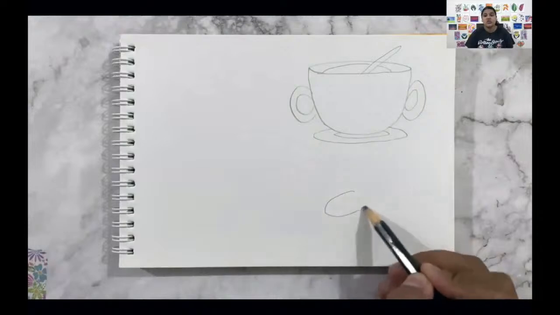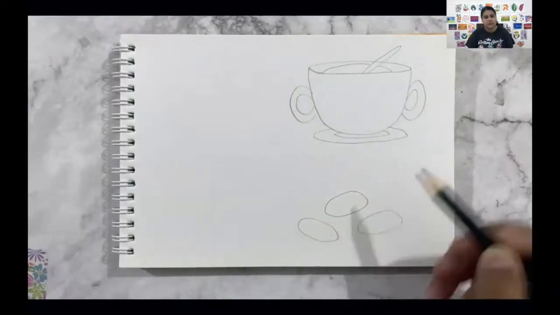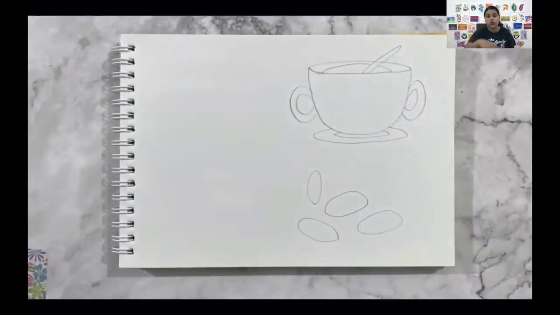For the vegetables or the salad, I'm going to be starting off with a bunch of ovals for my tomatoes. Now, like I said, it could be a different vegetable or a different salad that you want to add in. So you can change up the shape based on your imagination. I wanted to do cut rounds or slices of tomatoes. So that's what I started with.